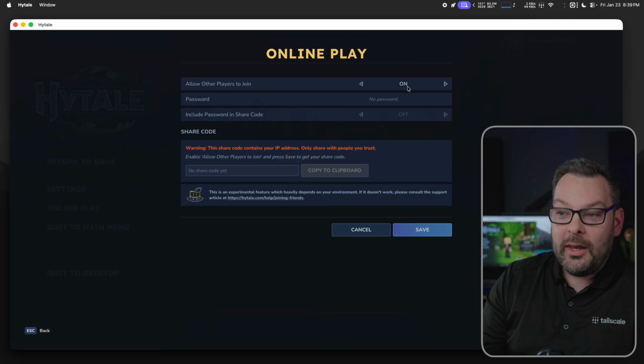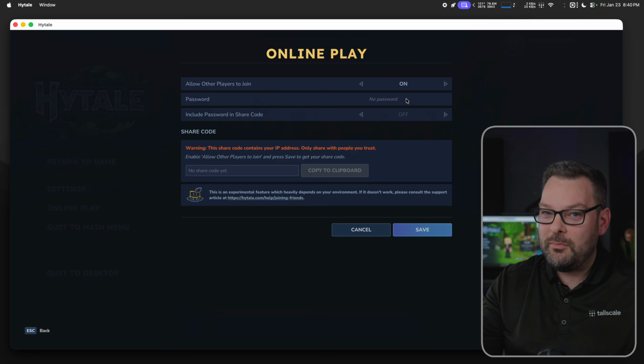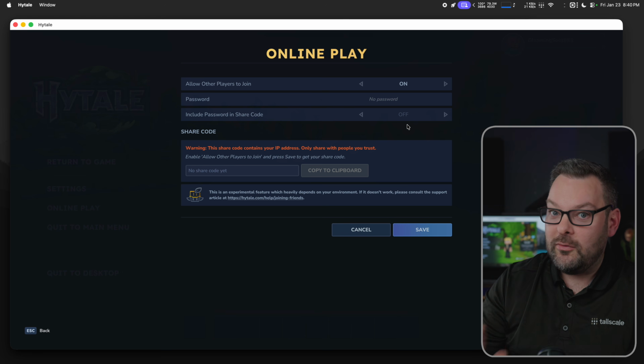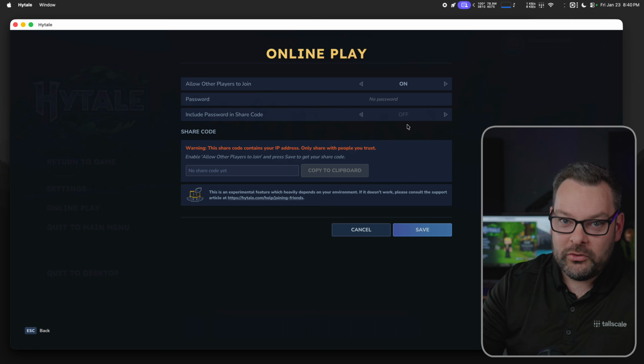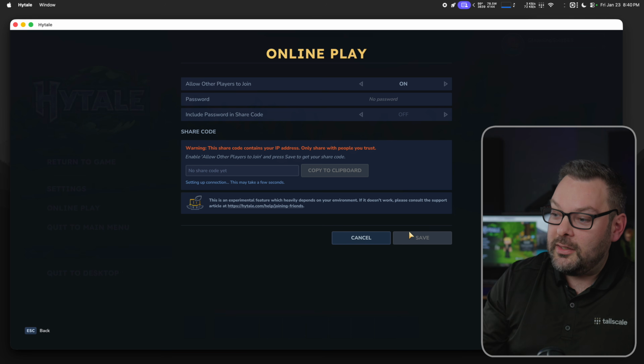Tailscale makes all of that go away, and it's automatically discoverable for your friends just simply by giving them, I'll show you a link later on, but it's so simple, honestly. Now, we make sure that we've got allow other players to join set to on. I'm not going to set a password again because this isn't being put on the public internet, so it's perfectly secure, encrypted end-to-end between you and your friend, and then click save.